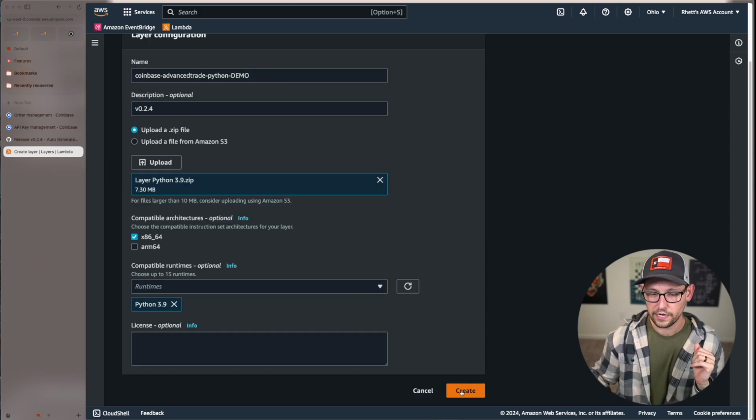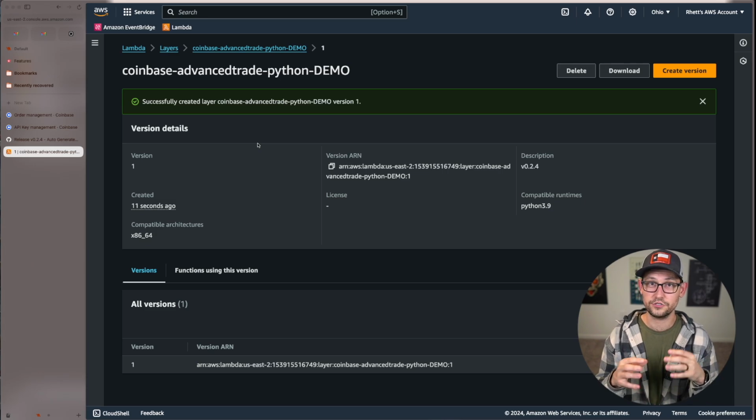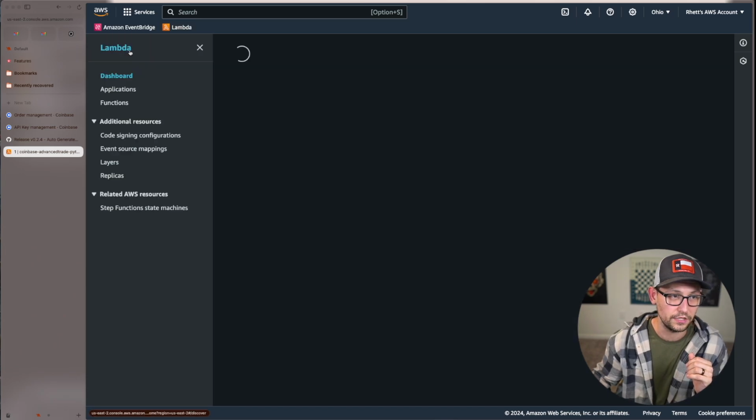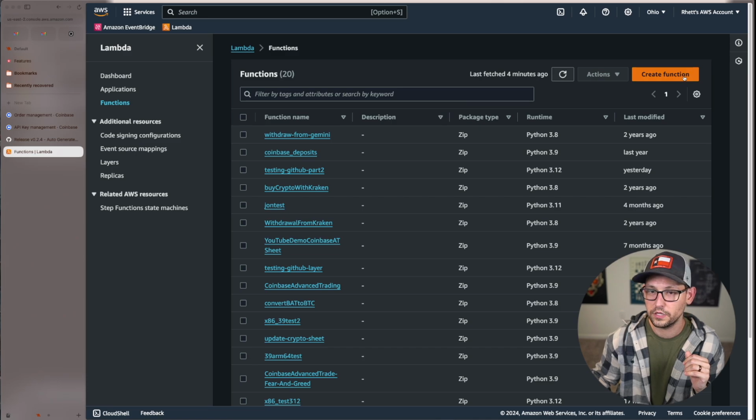Next, we'll just scroll down here and click on create. That took a few seconds there, but now we've successfully created our layer so that we can use all of that code that we just put in Cursor up in AWS. So next, let's go ahead and click back here on Lambda and create a new function. We'll see function over here on the left, and then we'll click on create function.